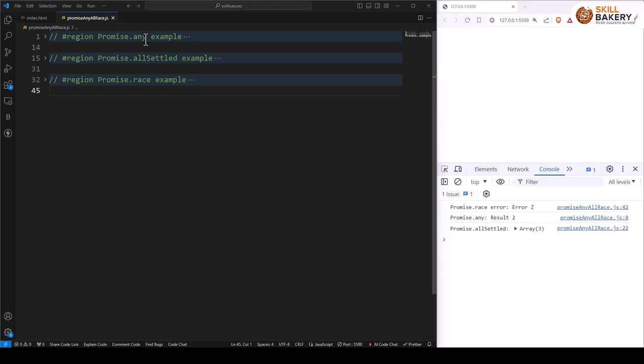Now, this takes an iterable of promises and returns a promise that fulfills with the first promise that fulfills and rejects when all of the promises in the iterable reject. In other words, we can simply say that Promise.any returns the first promise that fulfills, ignoring any that reject.